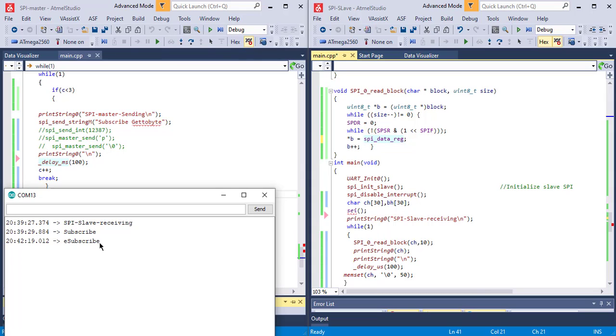But on resetting the slave again, okay, now I have reset the slave. Now if I reset the master, then I receive "subscribe". Okay, it's good, it's correct. But when I reset the master again, and the master sends another string, then it is receiving "e subscribe". So why is this last byte "e" of Gettobyte getting stored?